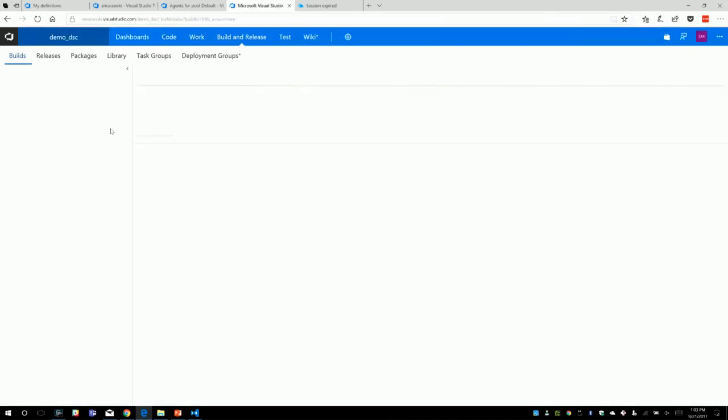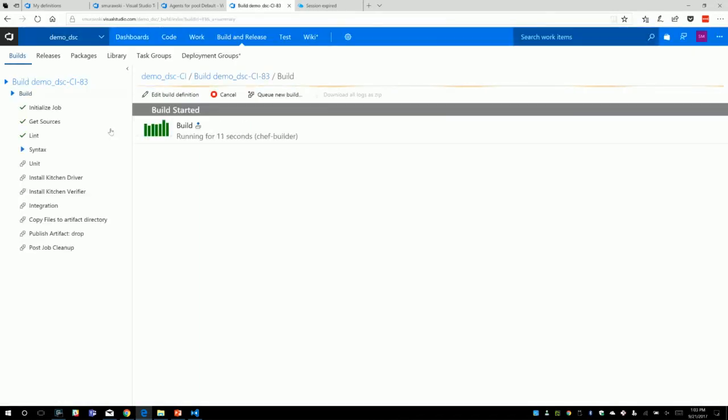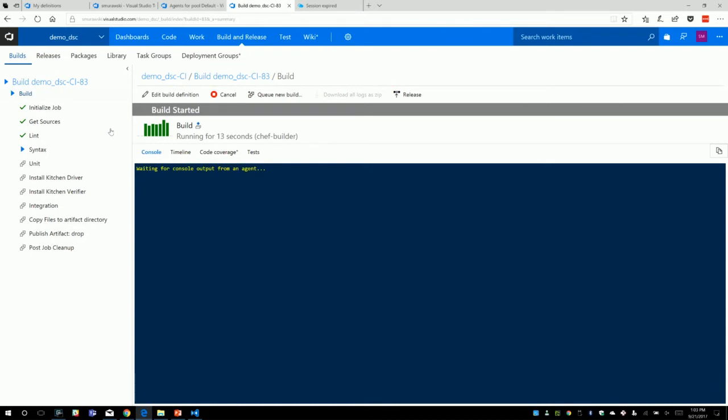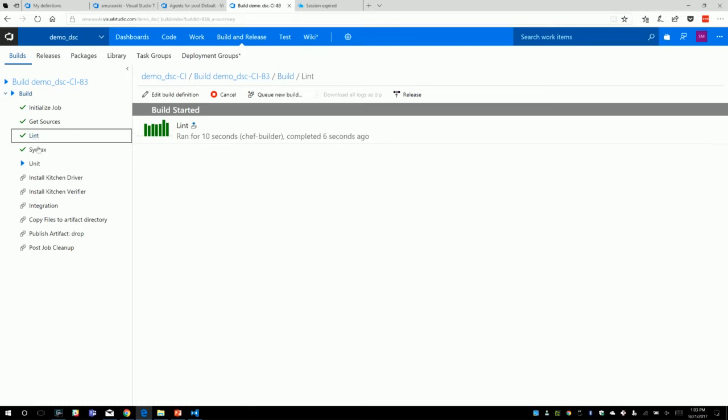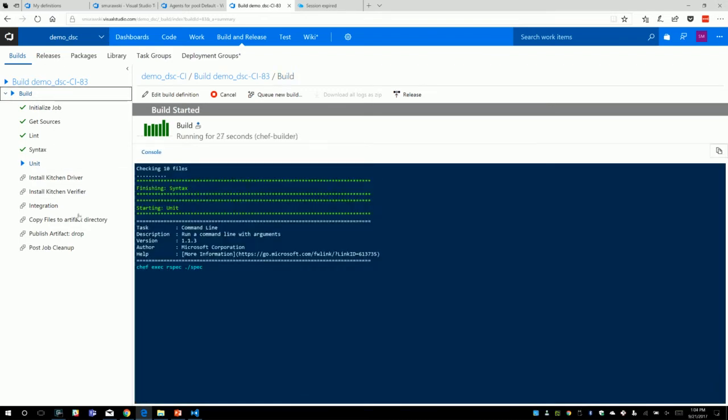So it's already in progress. And we've already gone through the lint and syntax phase. Those checks have already run. Now it's going to run unit tests. There's not going to be much for that here. And then we're going to get on to the integration test. It's going to run the same behavior there.